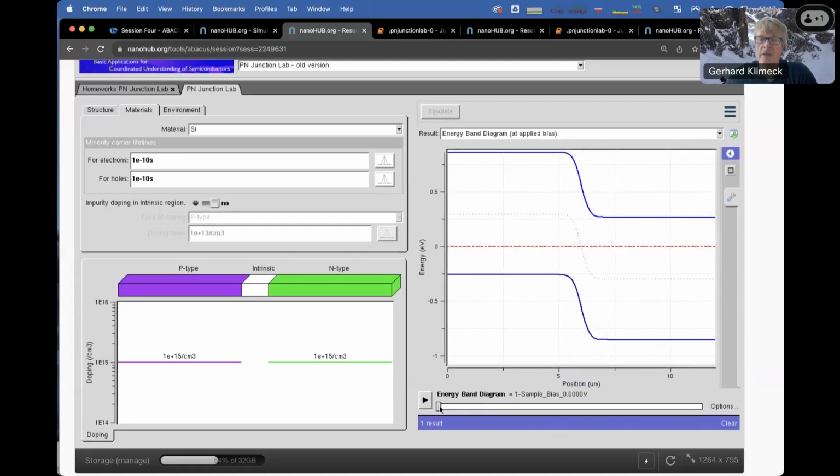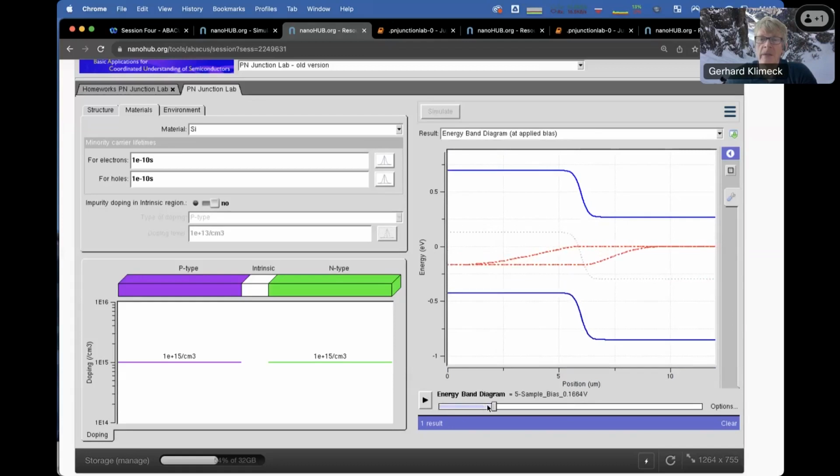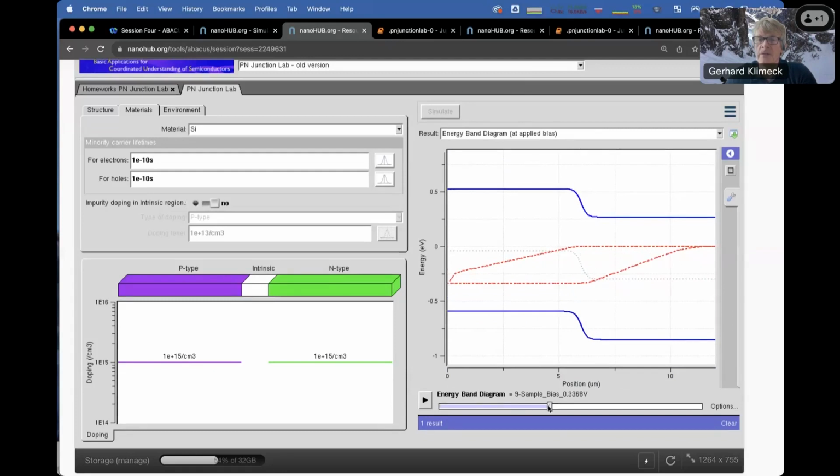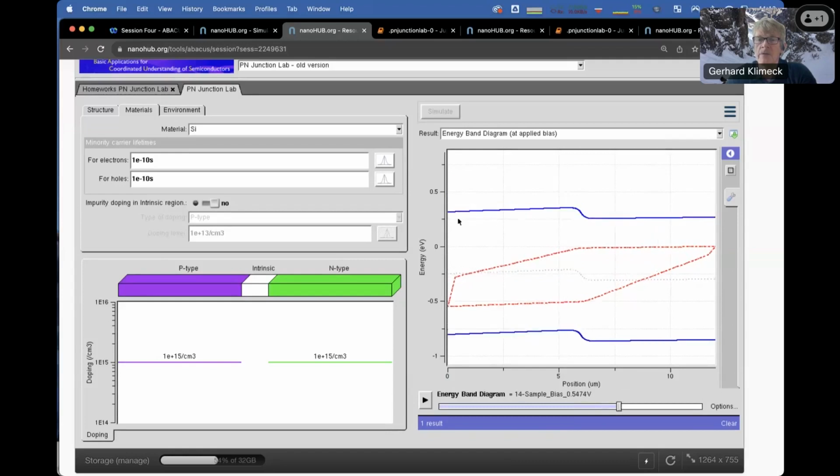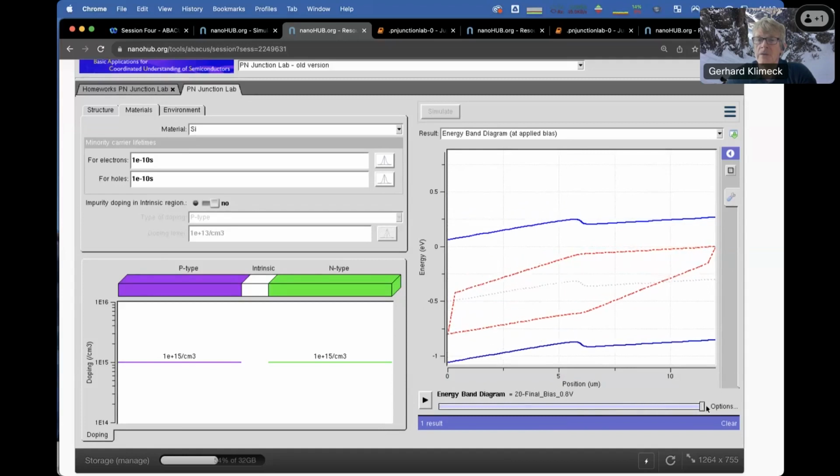As I'm ramping up the voltage, I see what I kind of expected. We're applying a voltage, pulling down the barriers, and the quasi-Fermi levels extend out. At 0.4 volts or so, we start to see something interesting: a slope develops on the P side. At even higher voltages, you have quite a heavy slope in the band edge on the P side, not so much on the N side.